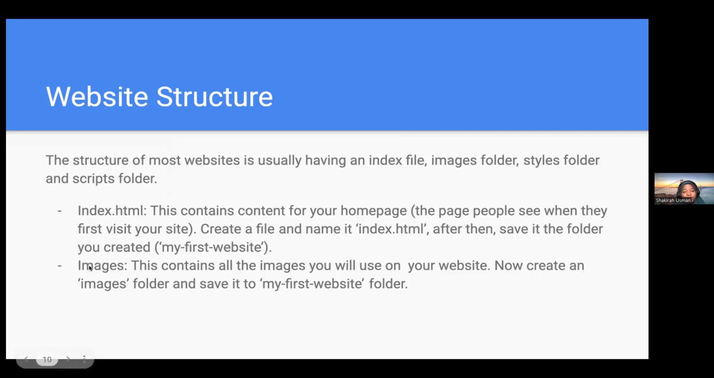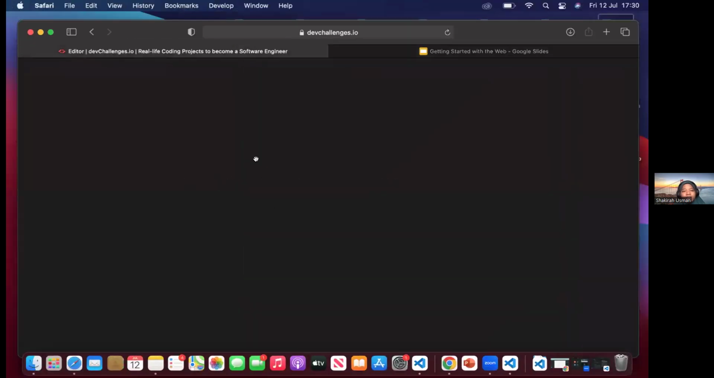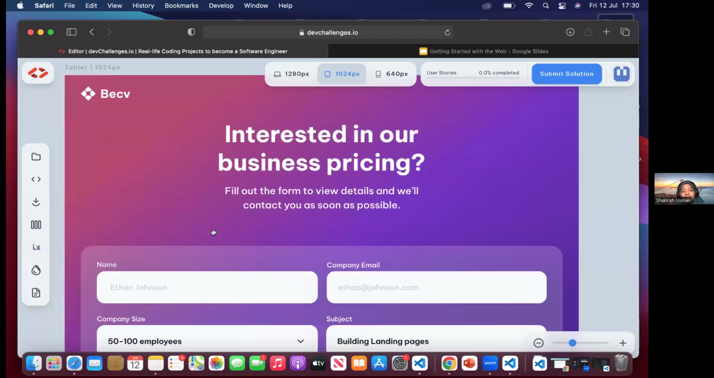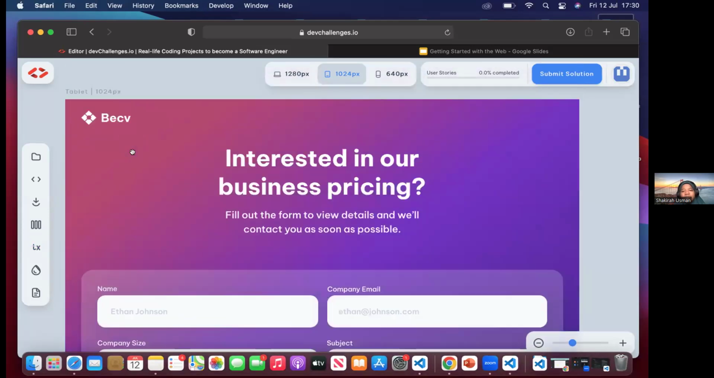Then we also have the images folder. For the images folder, this will contain all the images that we will need to use on our website. So based on the content we want to work on for this particular project, this is the page we want to build. On this page, we have an icon, which is the logo. We have a logo here, which is an image that we can make use of. And with this logo, we need to save it in the images folder. Also, this background, I think that is also an image. So that too will be in the images folder for us to put there.